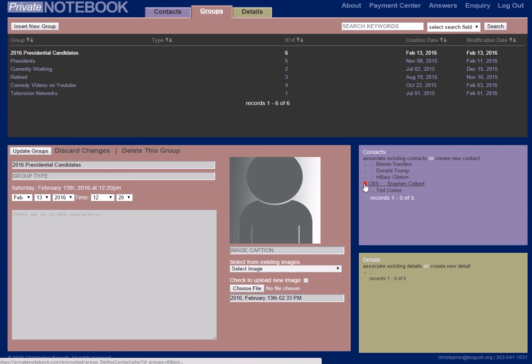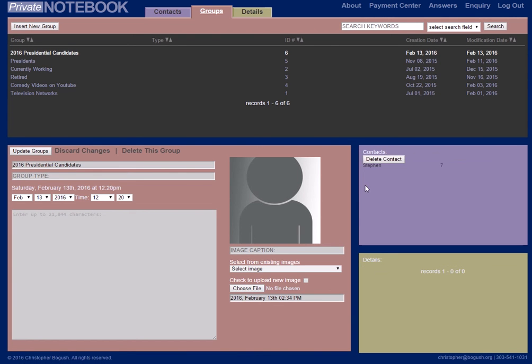So here's how I'm going to eliminate him. This isn't going to delete the record. It's only going to delete the association. When I roll over and I see that little red minus sign, I'm going to click on that. It's going to say delete this contact. I'm not really deleting the contact. I'm just deleting the association with the contact. And now this makes a little bit more sense. Now we've got 4 candidates. We've got 2 Republicans, 2 Democrats, and all 4 of them are 2016 presidential candidates.